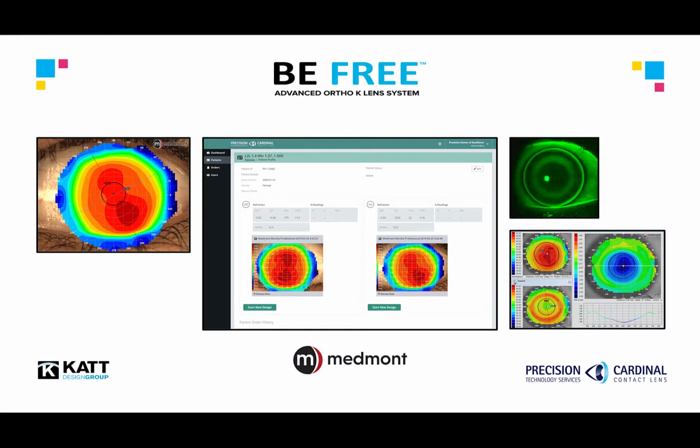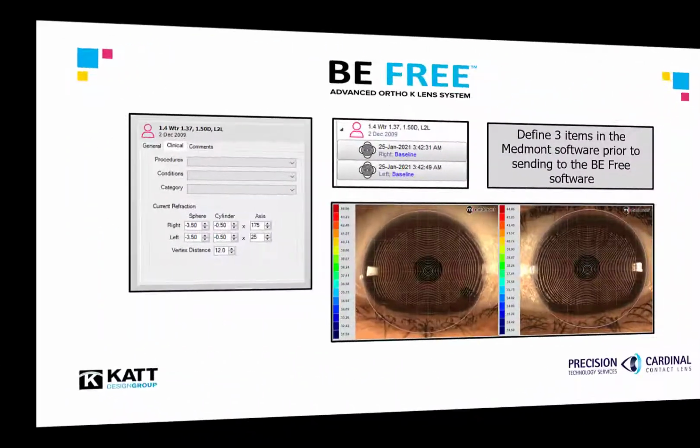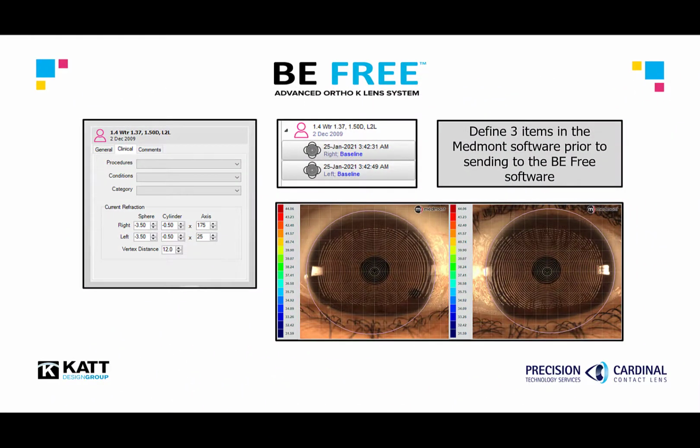This training tool will describe the steps to upload, calculate, and order the BE FREE Ortho K lens through its unique online platform. This video is designed specifically for Medmont topographer users to help streamline the process. The Medmont topographer and the BE FREE system have been designed to work together as seamlessly as possible to streamline the process of calculating a highly customized orthokeratology lens.